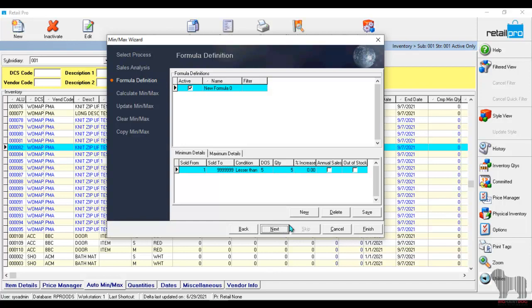This is probably the most difficult part of using our Auto Min-Max, and the part where I'm going to say just remember to take it slow. We definitely want to start in small, manageable sections of inventory. I might even say start with your core inventory or mission critical items, those items that, if they go out, we are missing out on sales. All right, and so I already have a formula.